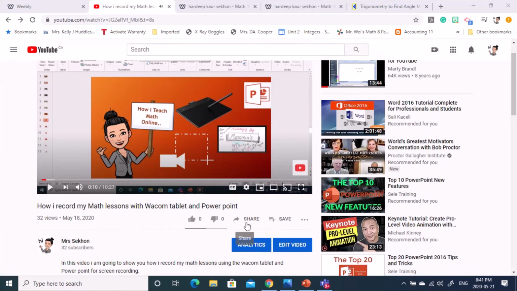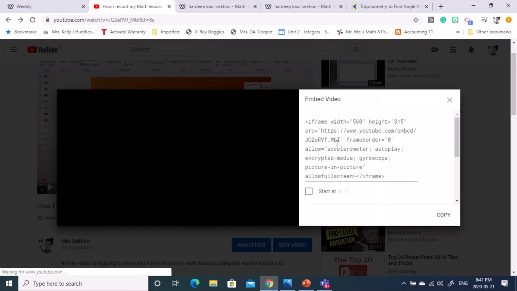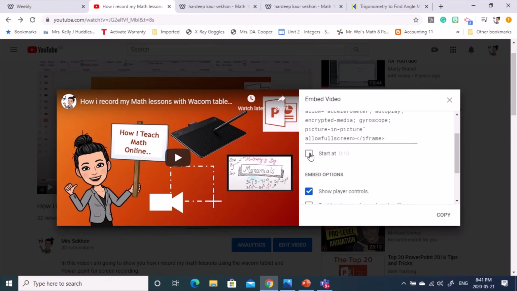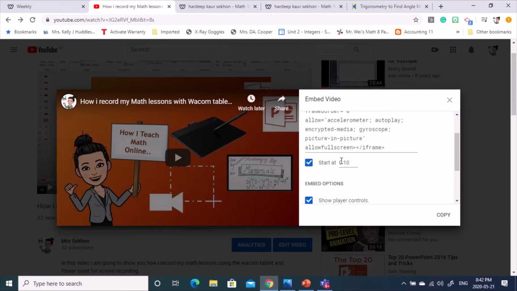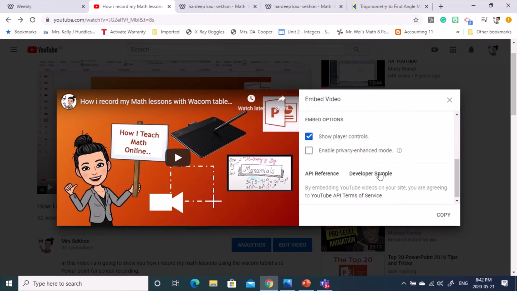okay, so I'm gonna click on the share option, and then here I have multiple options. I'll click on embed, and I'll get all the code. So you have to select the entire code, and here is an option where you can mark at what time you want your student to watch from. So start at, let's say I will say 2:10, show player controls, and then I'll copy it.